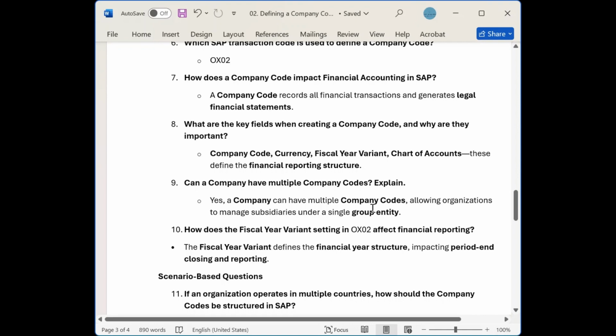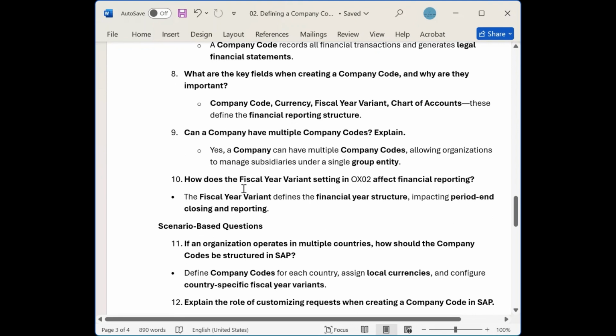So all these multiple company codes will be under the Tata Group, which are used to manage subsidiaries, right? How does the fiscal year variant setting in OX02 affect financial reporting? The fiscal year variant defines the financial structure, impacting period-end and closing period reporting. And that's what I talked about.